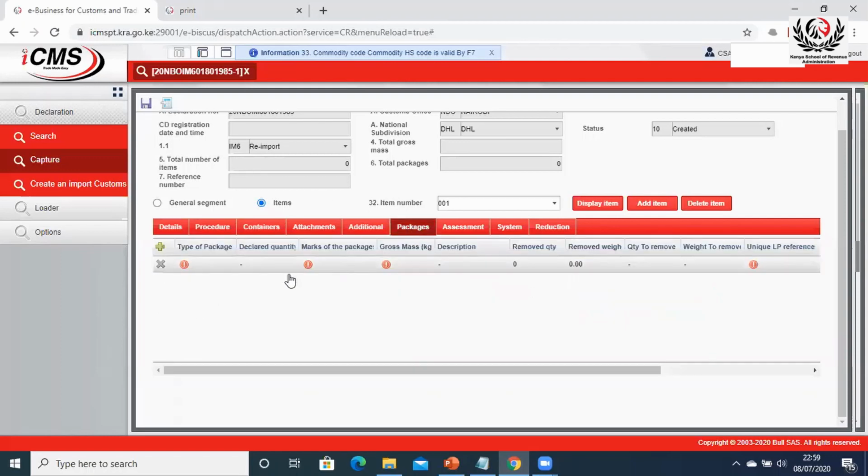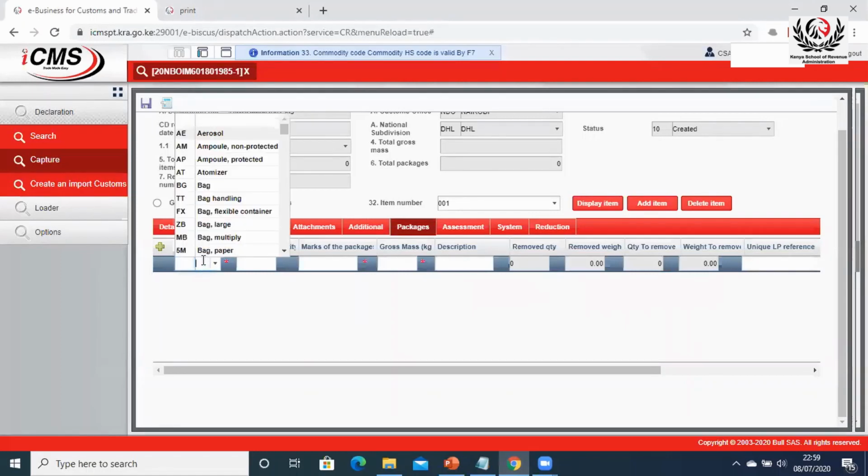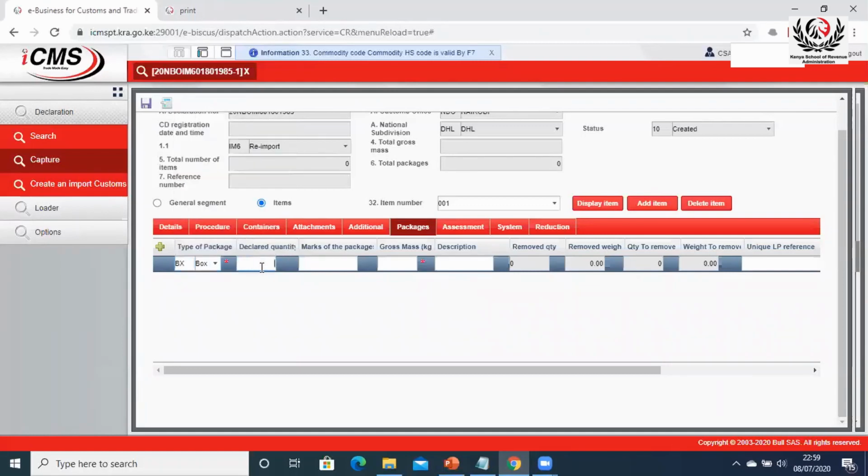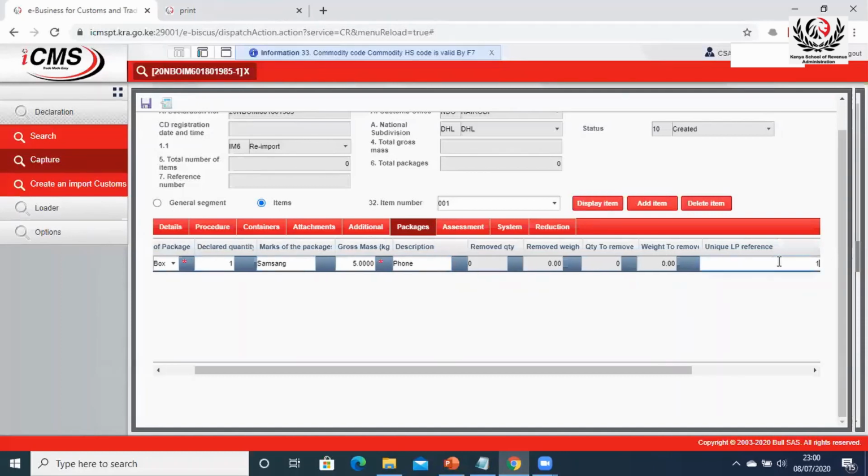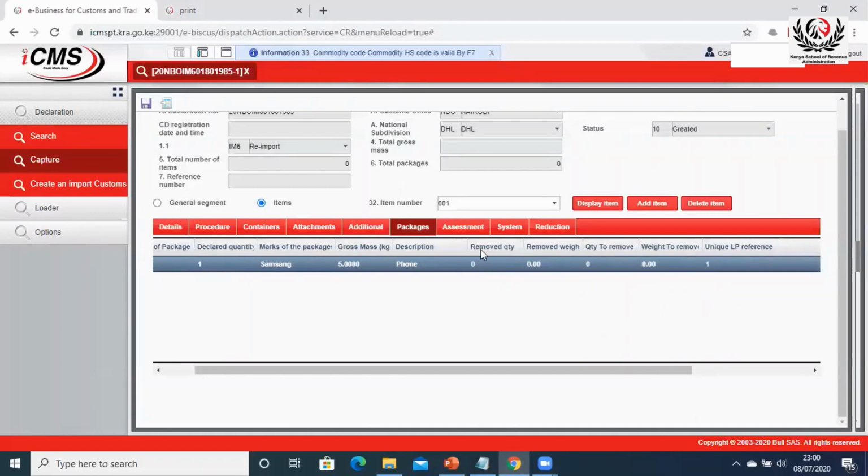All I need to go to packages, right? I need to go to packages, and then at the packages, in this case, it's coming in form of a box, right? And it's just one box. It's marked Samsung, and the gross mass is 5. The description is a phone, and my unique reference number is 1.